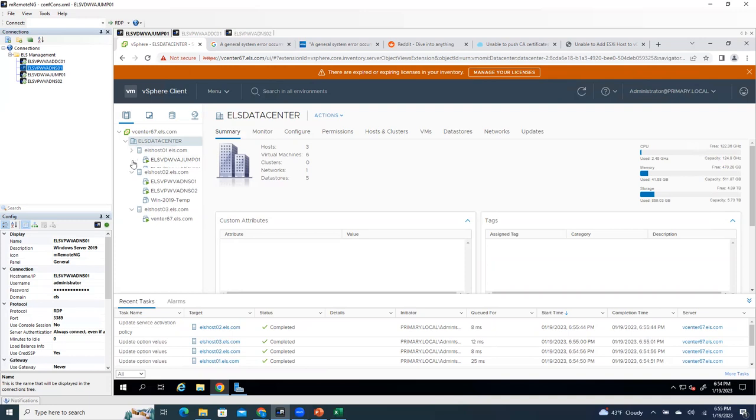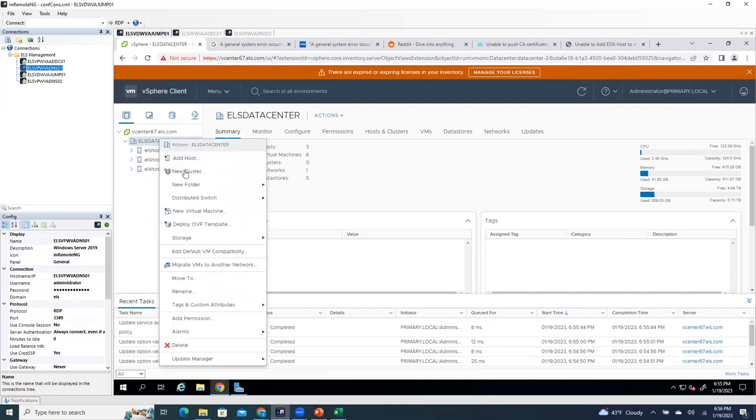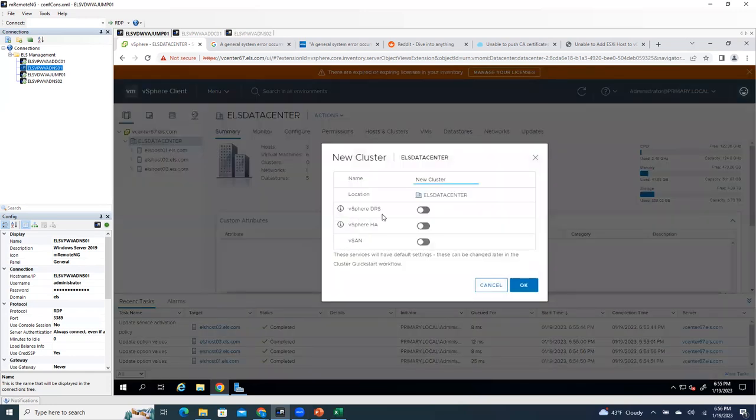Now, I have a plan to create a vCenter. So for creating a vCenter, what should you do? Now we're going to do that. You have to create a cluster first, a new cluster. So for the cluster, I'm not going to enable DRS and HA right now. For creating a cluster, normally you would have DRS and HA enabled, but for now I'm just going to enable vCenter because I'm going to do a vCenter.